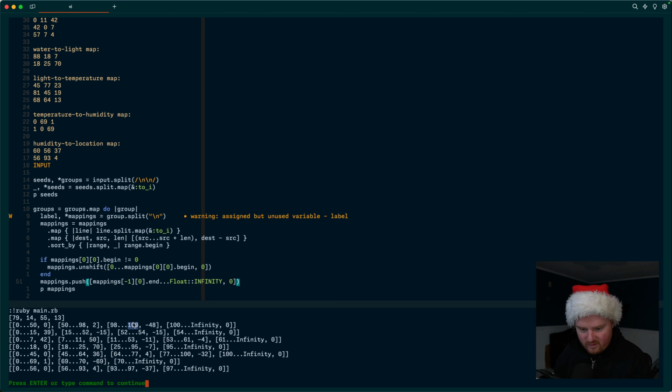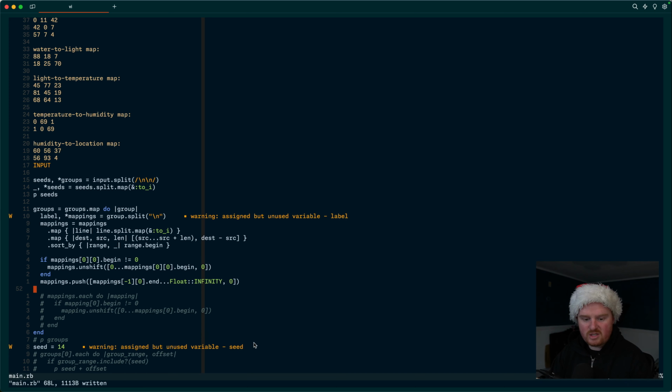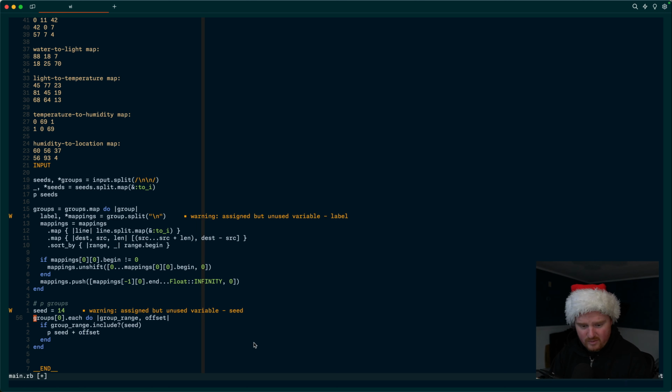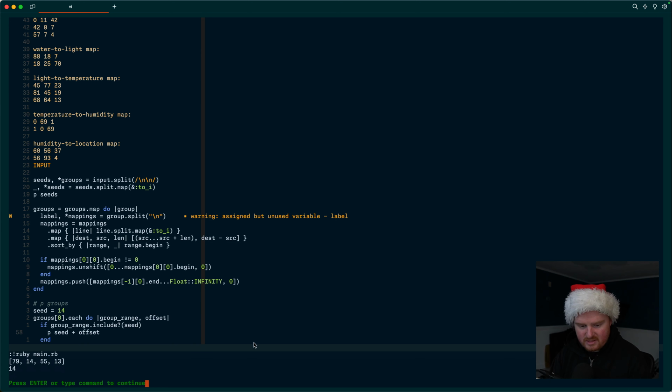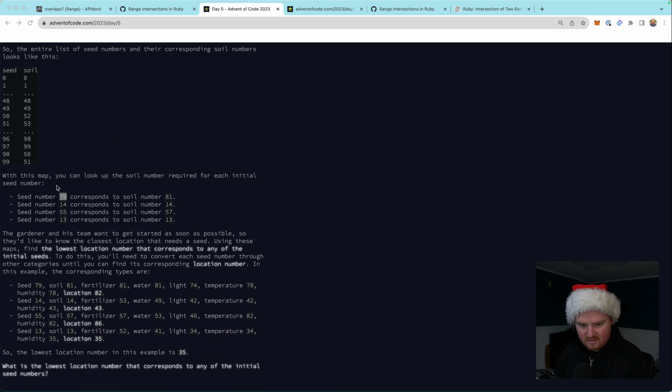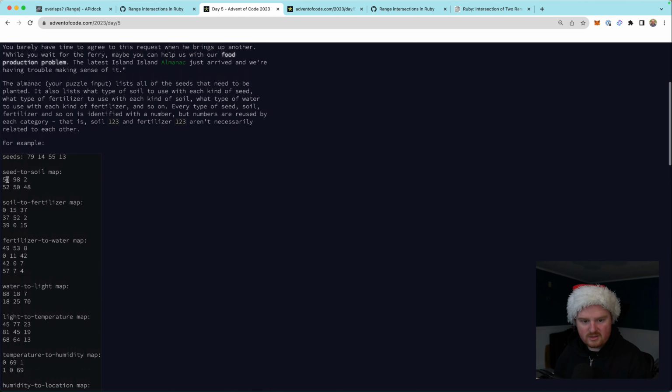Now we have one from 98 to 100, 100 to infinity, 52 to 54, 54 to infinity, 11 to 53, 53 to 61, 61 to infinity. So now we should have good mappings. And when we iterate over each of the groups, we want to see if it's included in there. For 14, what did we get back? We got back 14. Its corresponding soil number is 14 because it's not covered by one of the ranges for seed to soil, right?